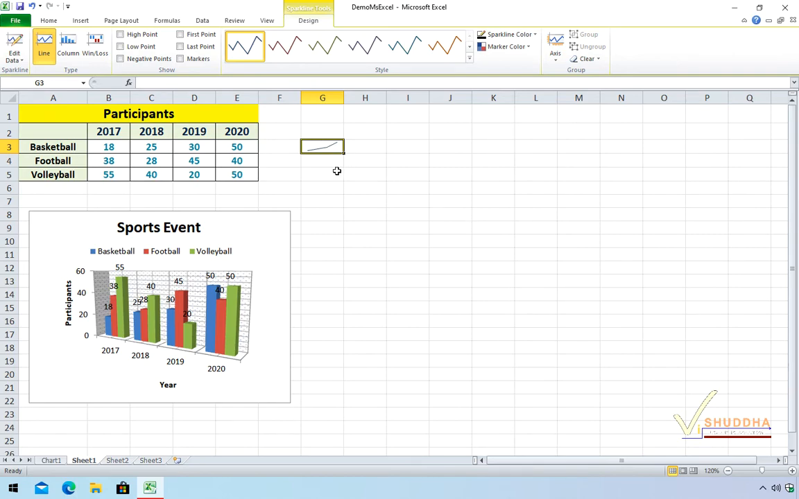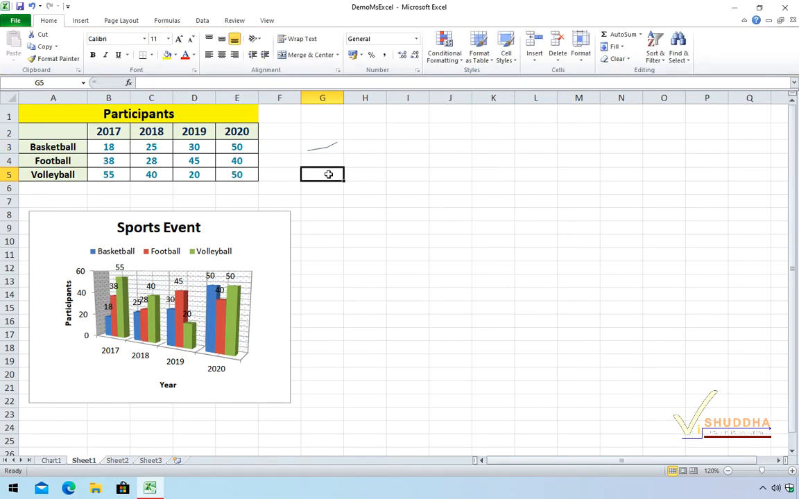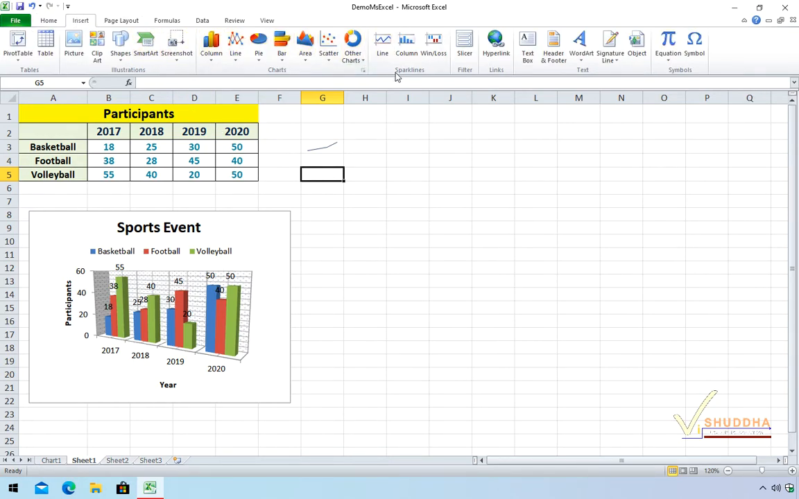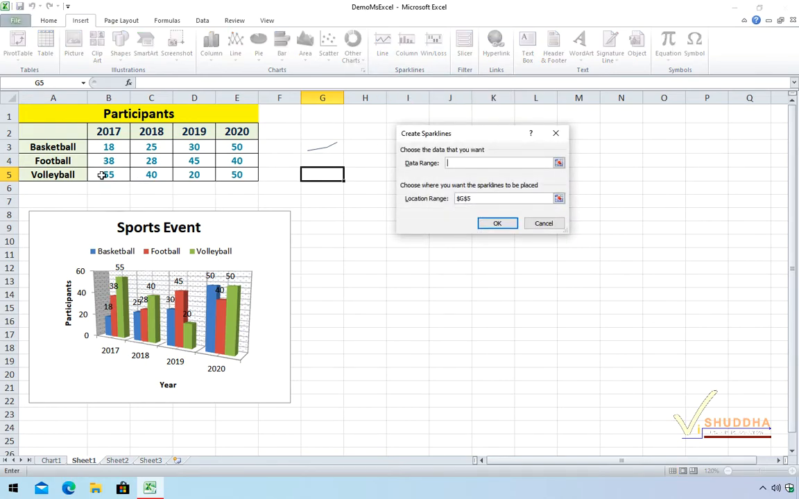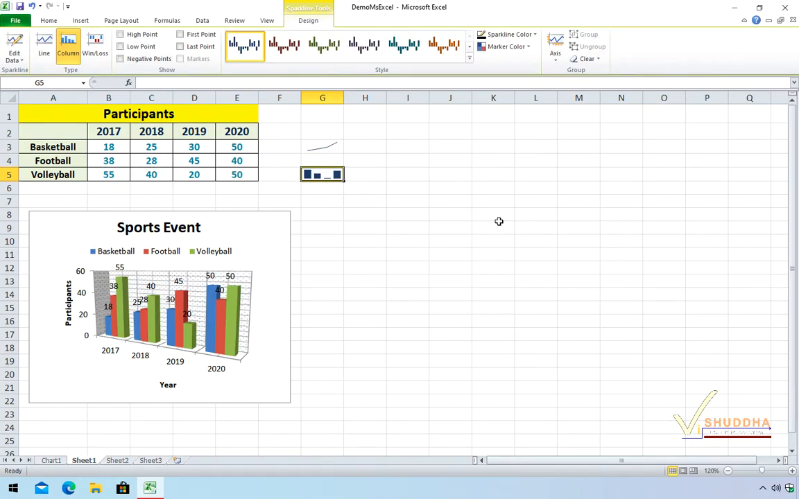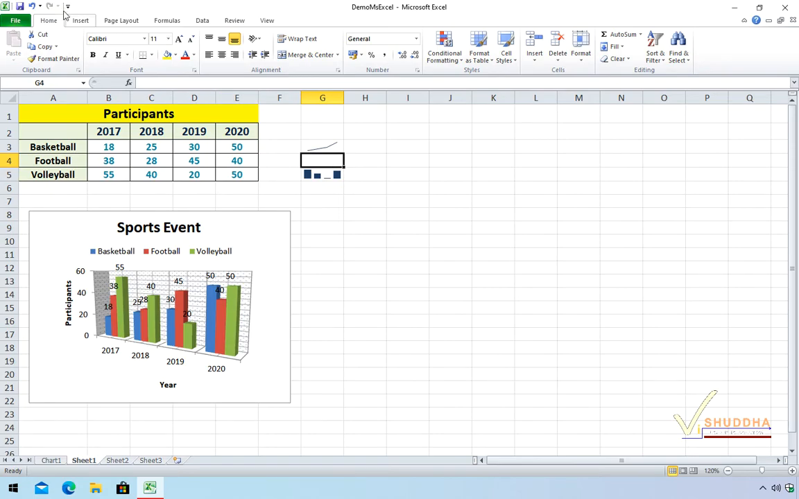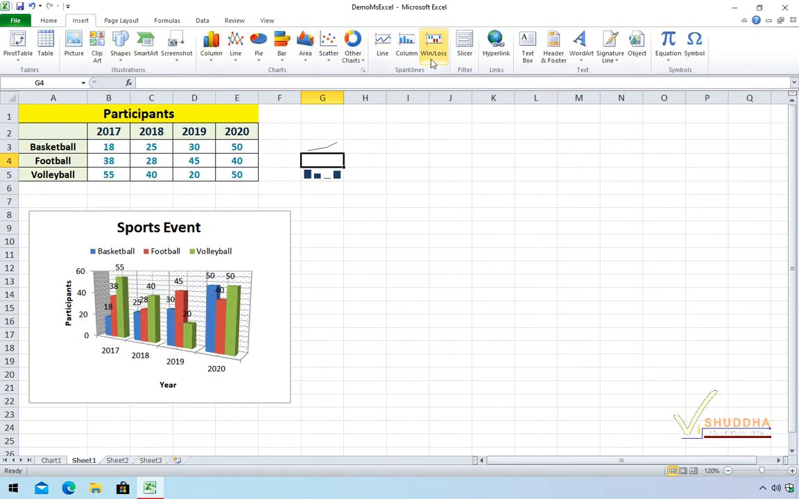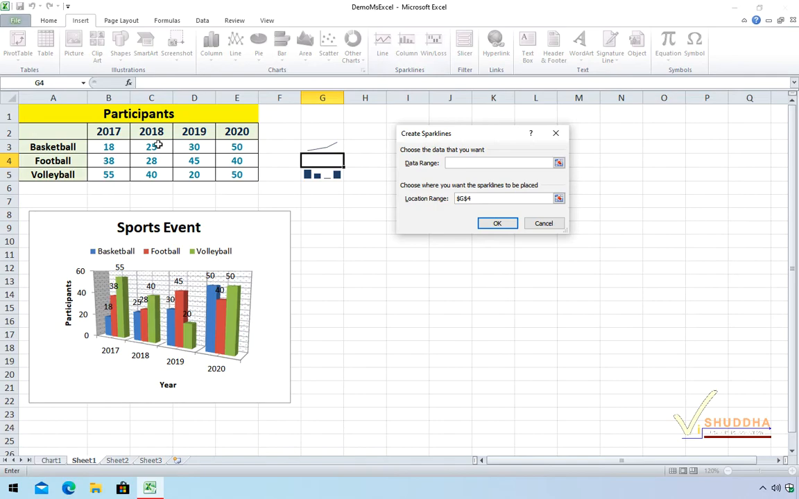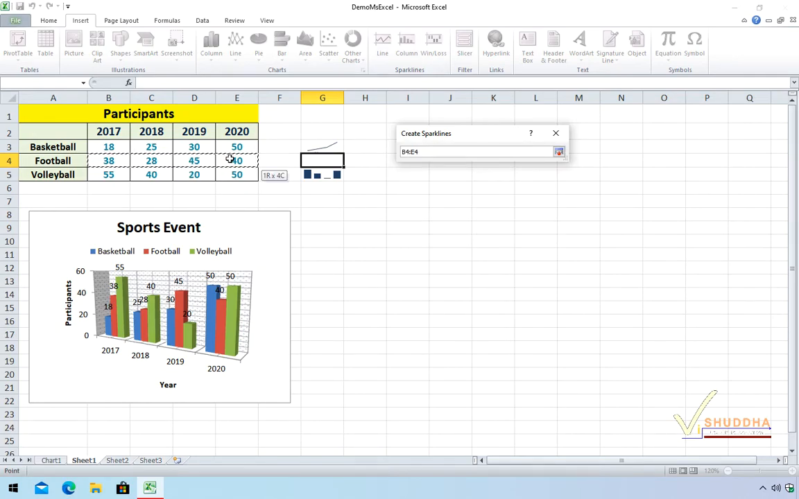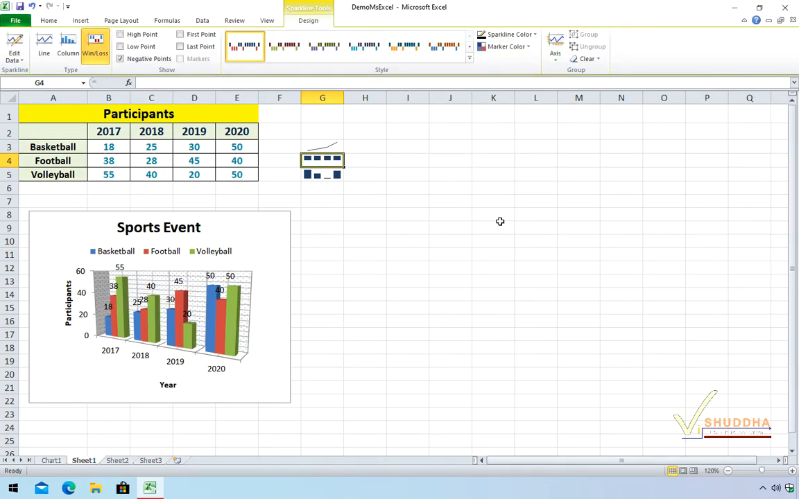So let's select the data and then click on OK. Now let's select the other cell in which we want to add another type of spark lines chart, and then click on insert again and go to the spark lines group and click on column. Again select the data range and click on OK. Finally, let's select the third cell, and this time we will be adding some win-loss spark lines. For this, let's again select the data range and click on OK.